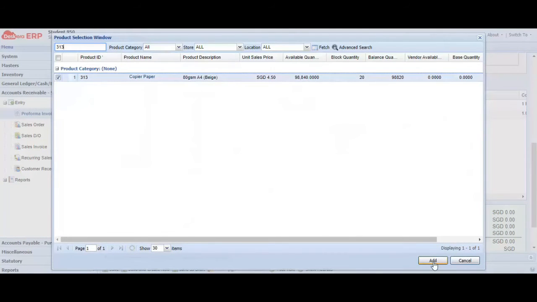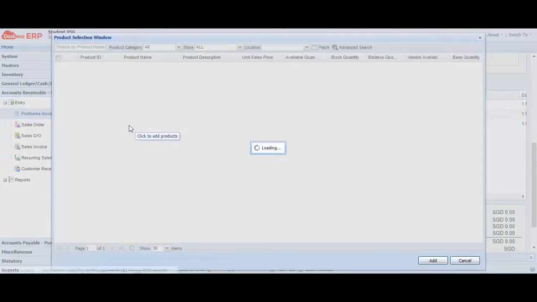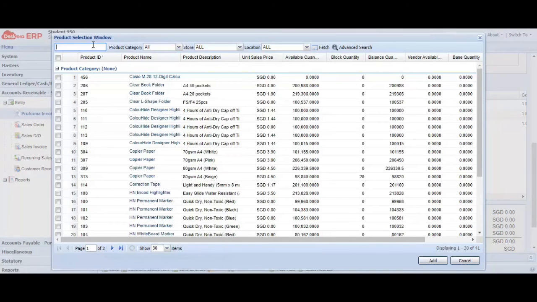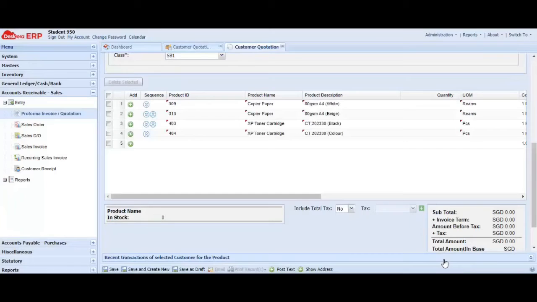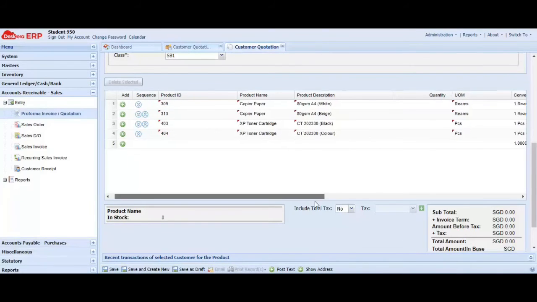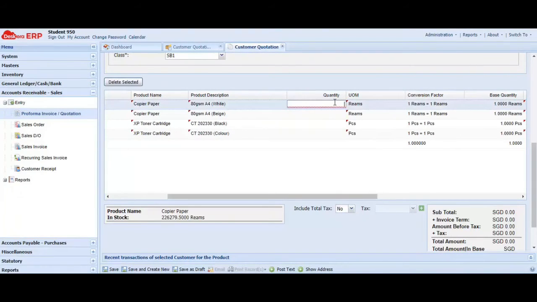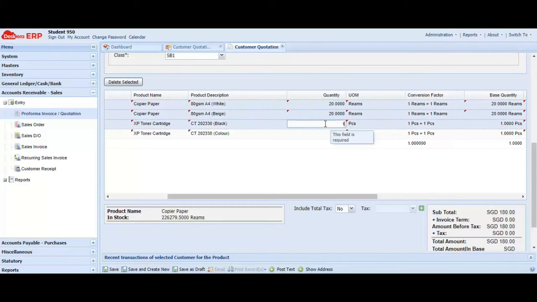Another way to add multiple products is to search for the product name if they are similar. For example, XP toner. And you have two options there, so just check that the options are correctly indicated in the list given in the exercise, and then you can just do a multiple add. So once that's done, you are going to add in the quantity, follow exactly what's given in the exercise. Okay, 20 reams each of the paper and 10 pieces each of the toner.